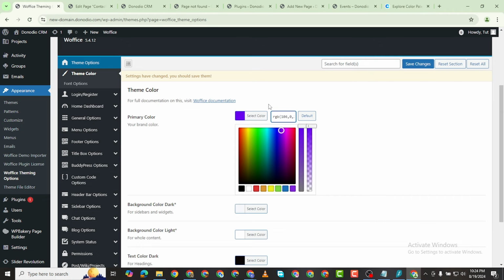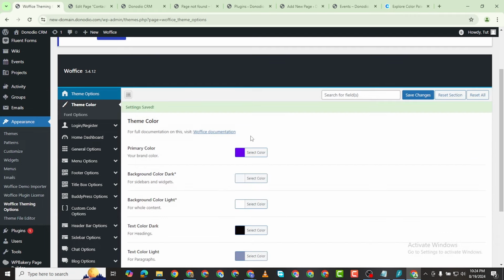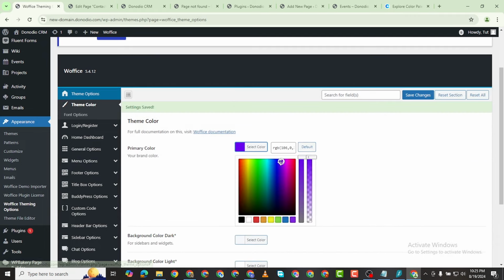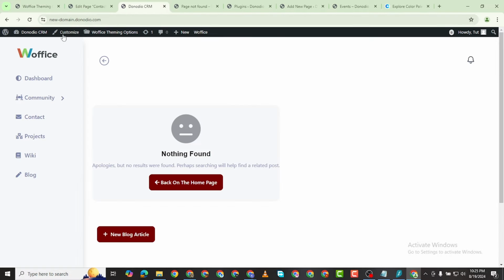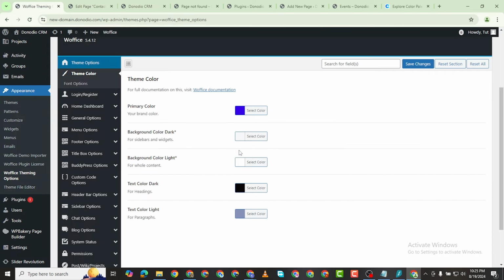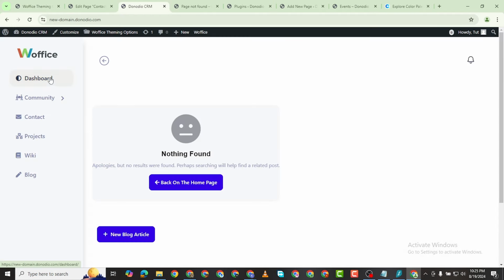I've copied that. Control V, paste. So that is that. Can I make it a little bit darker? Let me bring it a little bit to the left. Not very different from what we had before. Okay, I'll save changes, and if I look at this on the front end, you see that is what we have. Background color dark, we'll leave it that way. Background color light, we'll leave it this way. Text color, we'll leave it this way. So just save changes.